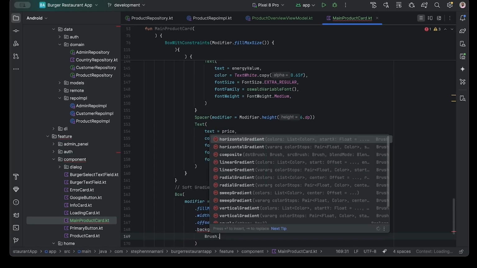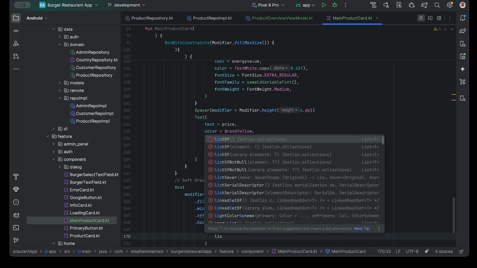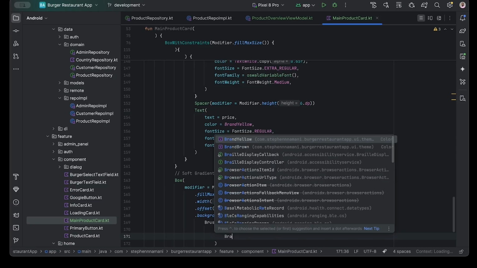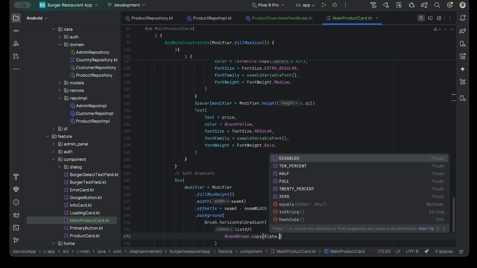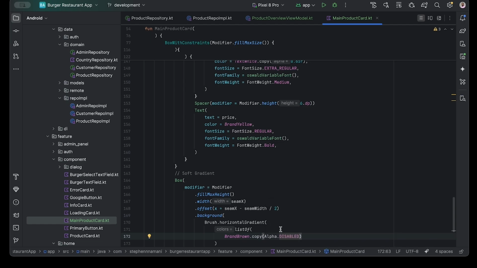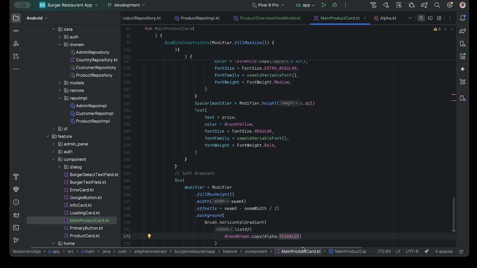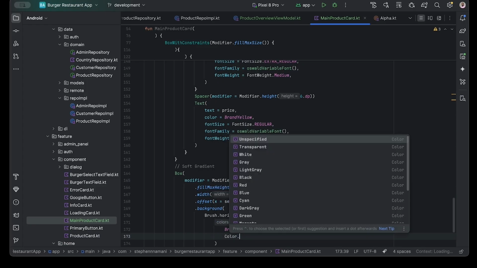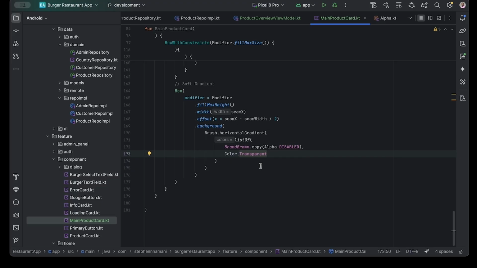Okay, so then our background: we're going to use a brush to add a gradient background there. So Brush.horizontalGradient, and here we're going to pass a list of colors. So here we have our brown.copy. Let's put alpha = disabled, I guess. So this disabled is 0.38, so that it's not so obvious that it covers the image. The other part of it will now be transparent, or Color.Transparent. Okay, so that's it for the background color here.